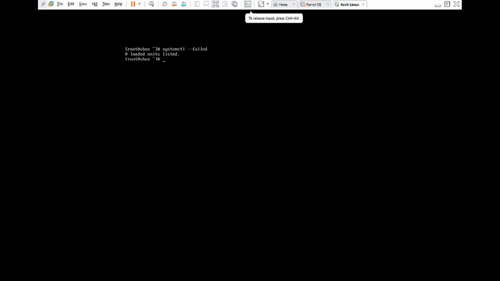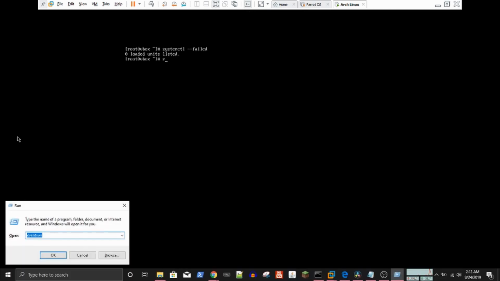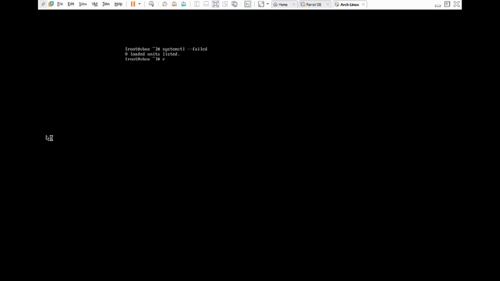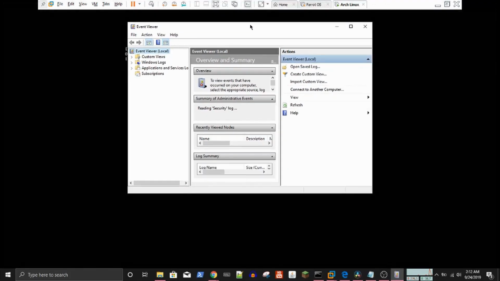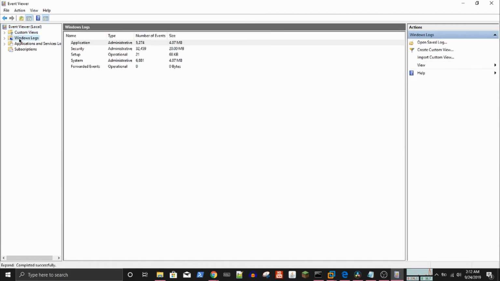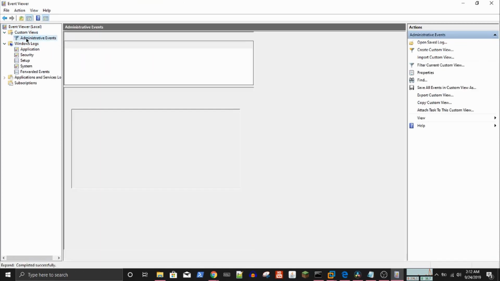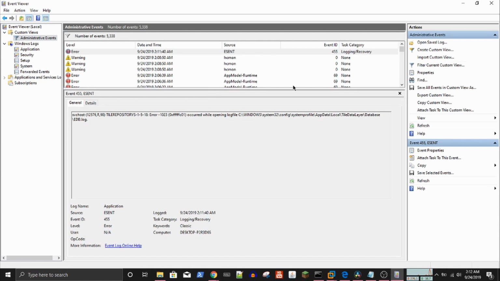And actually, on a side note, on Windows 10, if you go to the Run box and type in eventvwr for Event Viewer, and then you go over here to administrative events, it will show you a bunch of failed runtimes and failed processes that have happened within the Windows 10 operating system. So most of these are actually errors, but no system is perfect.